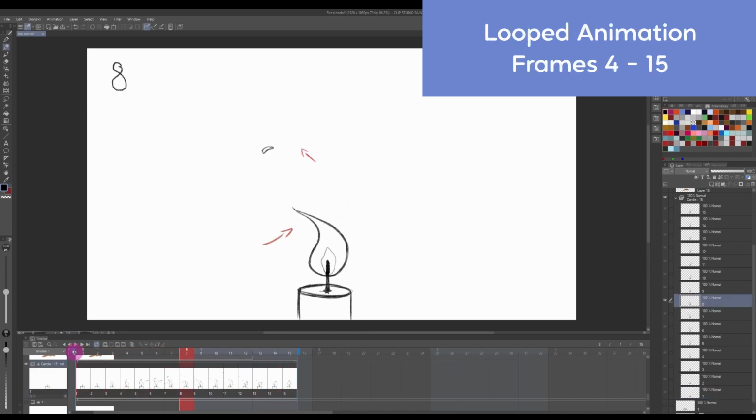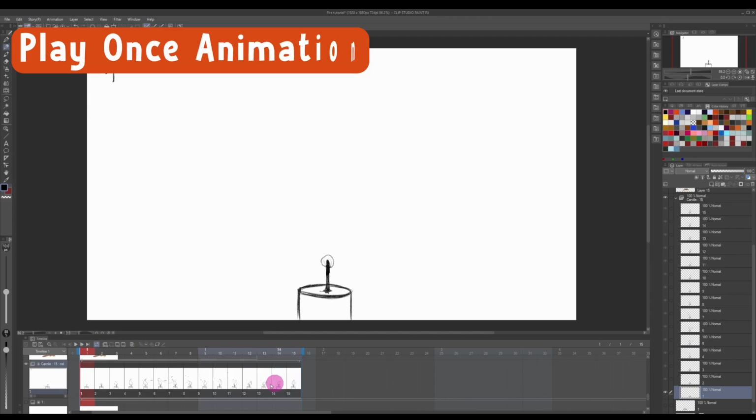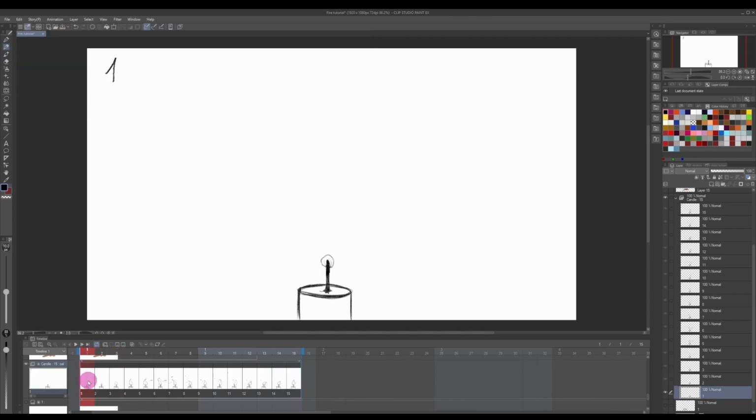So for those that only want to do the looped animation, we are going to focus on frames 4 to 15. All right, so first, the animation that will play just the once. If you wanted to create a growing candle, your first frame should be either the candle by itself or the candle with just a little blob.